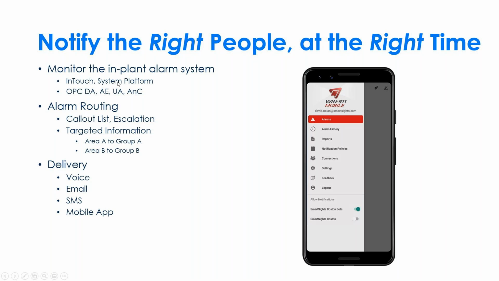The engineers in the audience will recognize this alphabet soup of all the different OPC technology that we support. These represent standard interfaces that allow us to connect to any system, outside of the proprietary connections that the product supports. The idea is that once you're monitoring this feed of the in-plant alarm system, you're going to route the alarms to the right people at the right time. This can be done by something simple like a call-out list. If we give Bob a phone call and he doesn't answer within 5 minutes, then we'll escalate it to Bill so he can answer it. We can also use advanced branching logic to target alarms based on what area of the process they're happening in and what severity level they're occurring at.